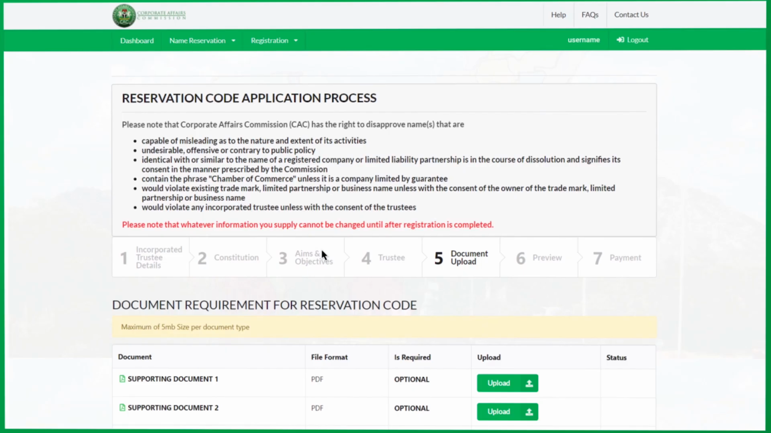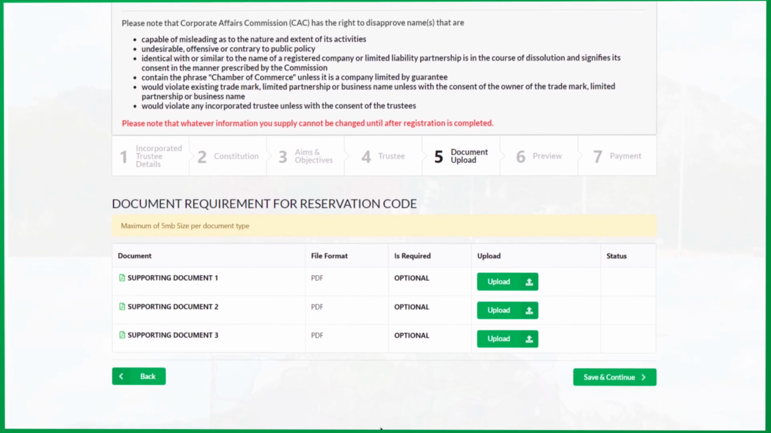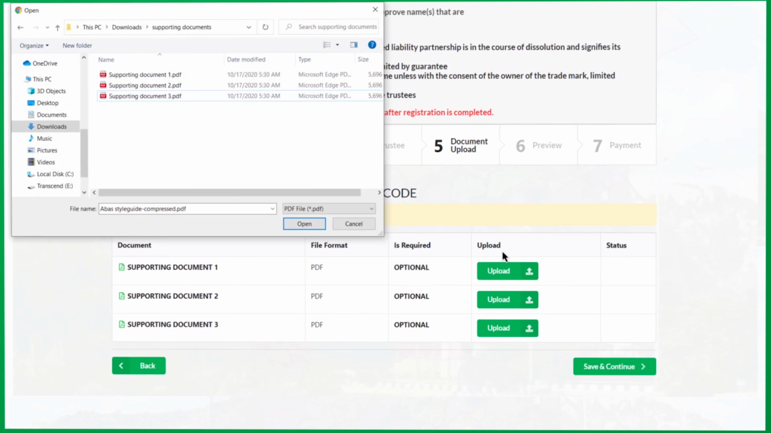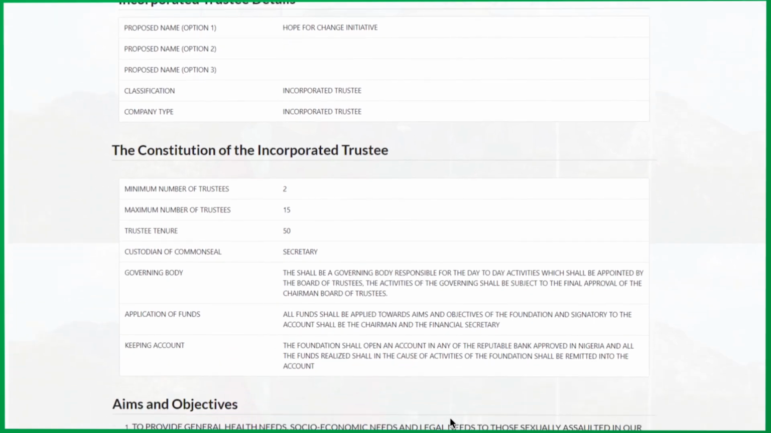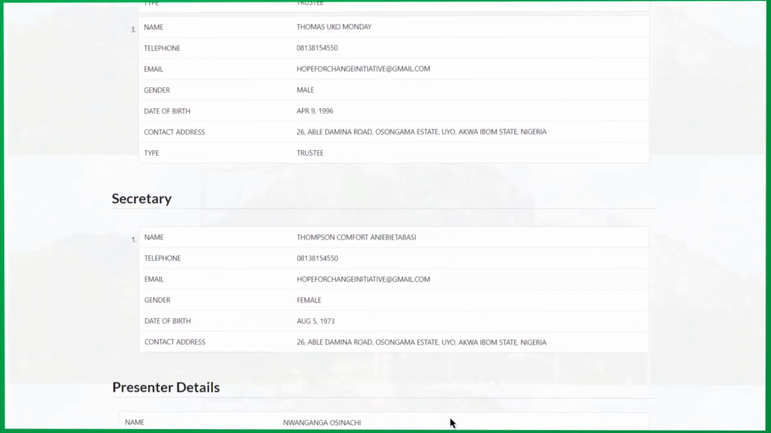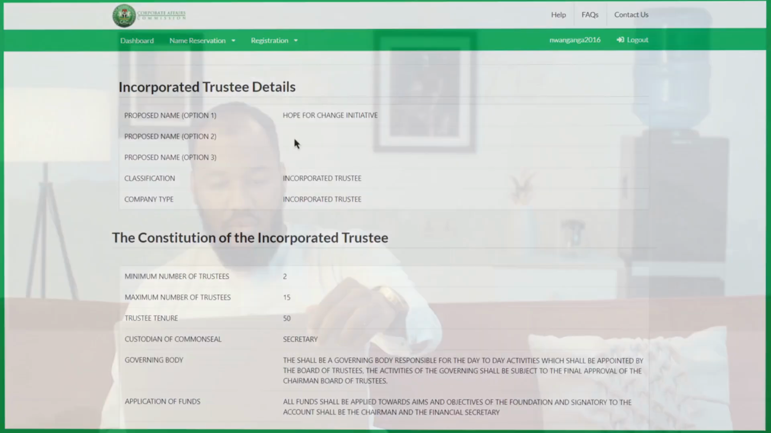Step 7. Under Document Upload, if there are supporting documents which will facilitate your application for a reservation code, scan and upload here. Then click on Save and Continue to preview. Preview your entries, and if satisfied, click on Save and Continue to proceed to payment.